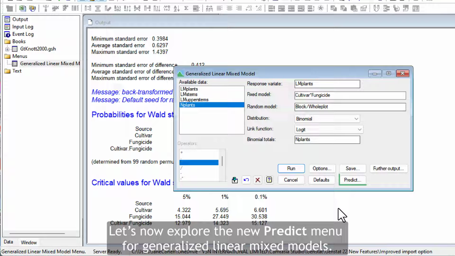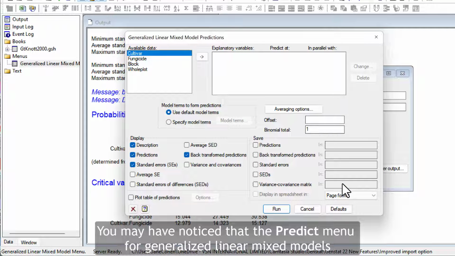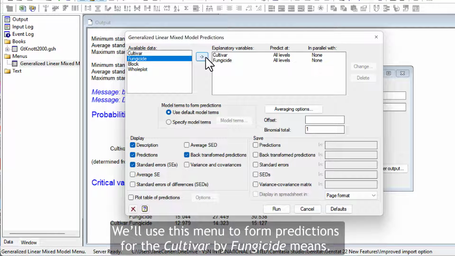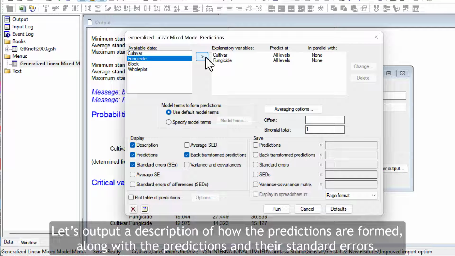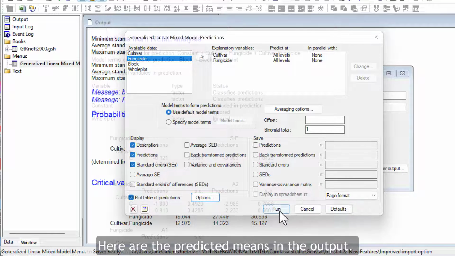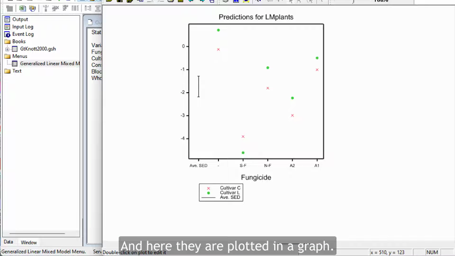Let's now explore the new Predict menu for generalized linear mixed models. You may have noticed that the Predict menu for generalized linear mixed models is very similar to that for ordinary generalized linear models. We'll use this menu to form predictions for the cultivar by fungicide means. Let's output a description of how the predictions are formed, along with the predictions and their standard errors. We'll also generate a plot of the predictions. Here are the predicted means in the output, and here they are plotted in a graph.